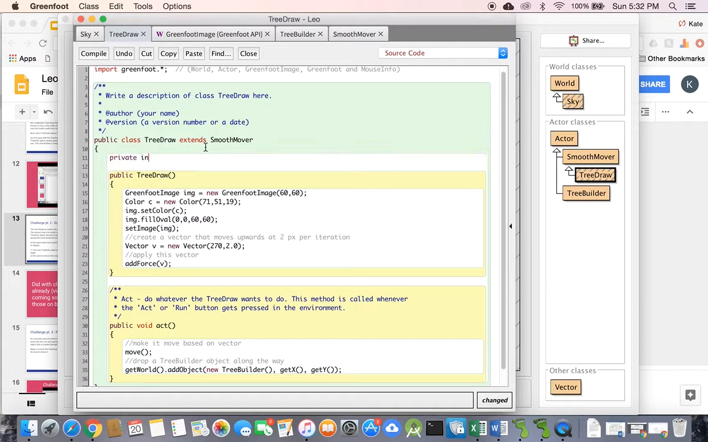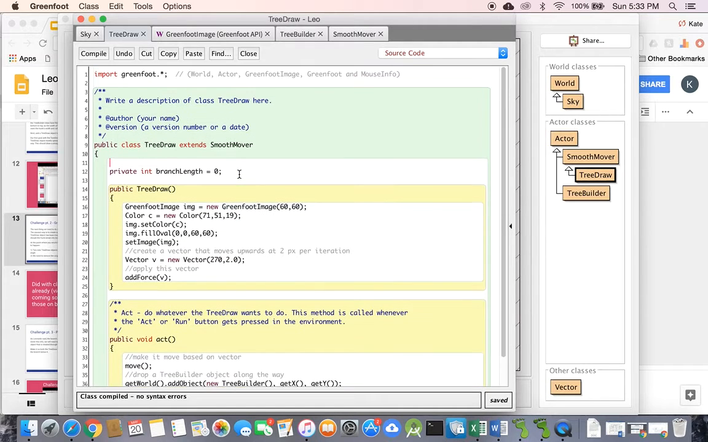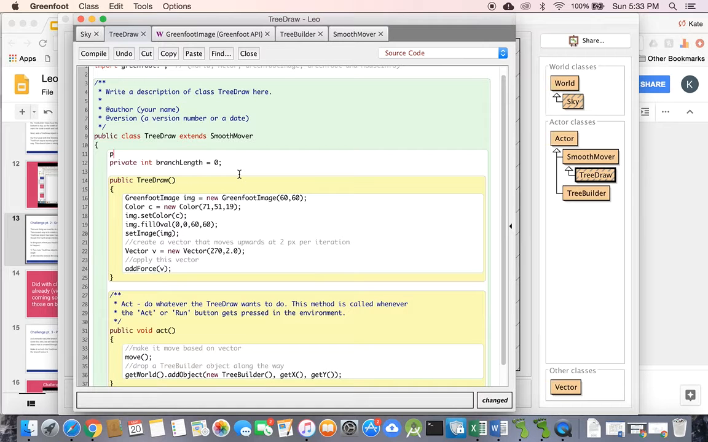So private int counter, and I believe I've called it before, branch length. Okay, and we're going to set it to 0. We'll mess around with how long we want this branch to be, but for now I'm going to create a constant that's going to keep track of basically how long the branch is going to be. We'll make it the same every time for now, and we'll change that later.